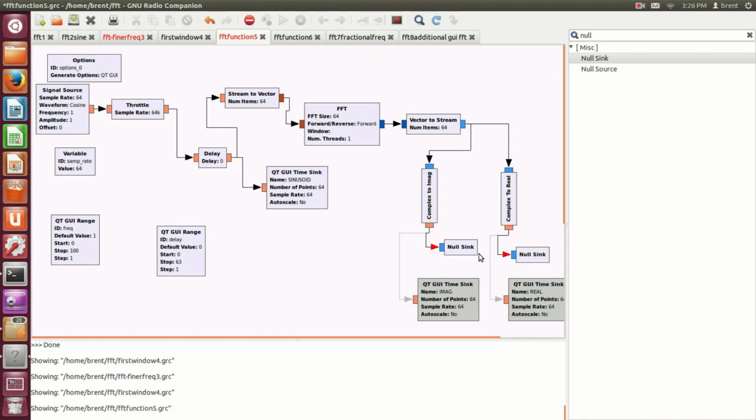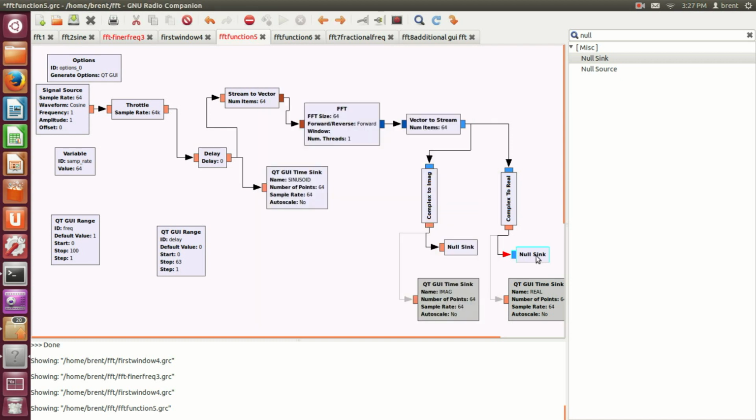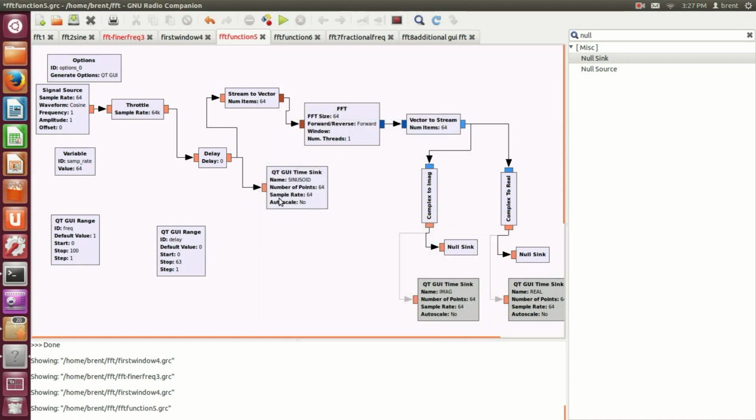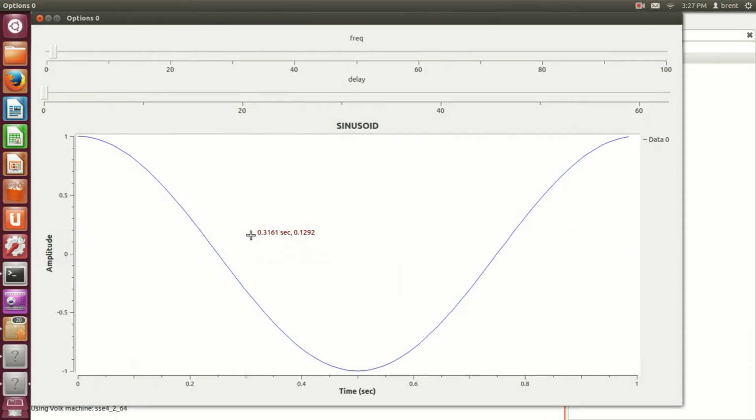So I'm going to put 2 null sinks in there, and right now I've got a real number coming out going into a complex, so I've got to change that to a float input. That'll be okay. Change that to a float input. Okay, so now what we're going to do is just focus on what is coming out of the signal source. And sure enough, we got a sine wave.